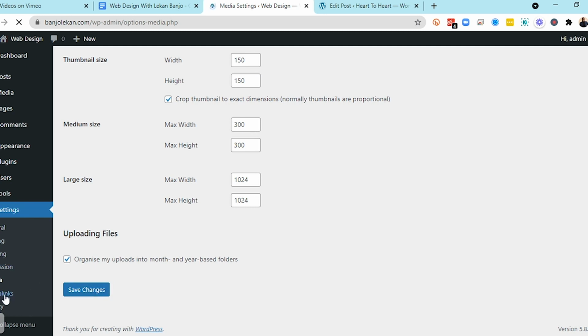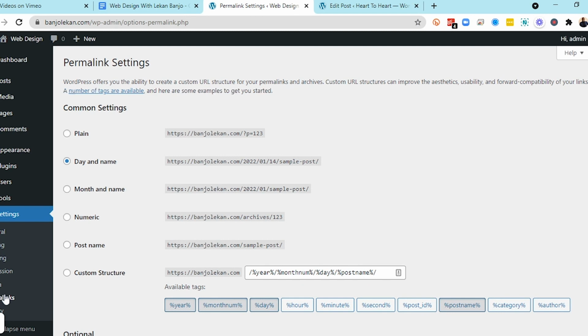Your permanent link is the link that your post and your page would carry. How do you want it to appear? I don't want plain. I don't want day and name, which is the default setting WordPress will give you. You also have month and name here. I don't want that as well. You also have numeric. I don't want that as well.